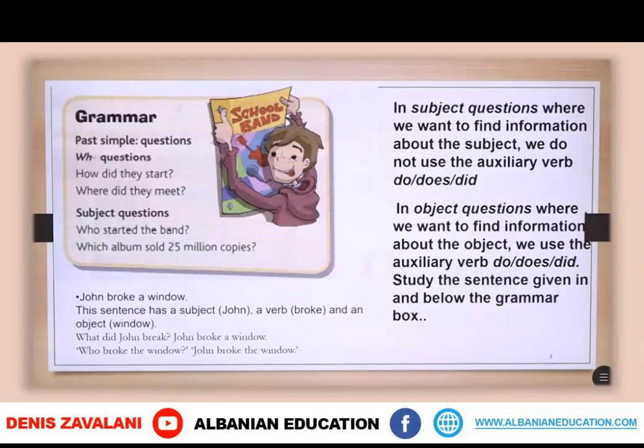But it depends on the question. It depends if we need to know the subject or the object. So based on that, we make the question. If we want to know the subject, then we do not use the auxiliary verb do, does, or did. But if we are interested in the object, then we need to use do, does, or did.